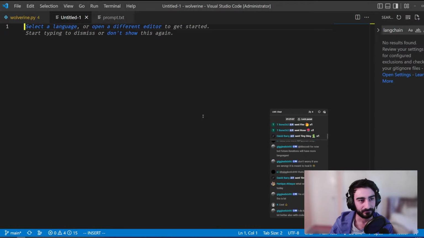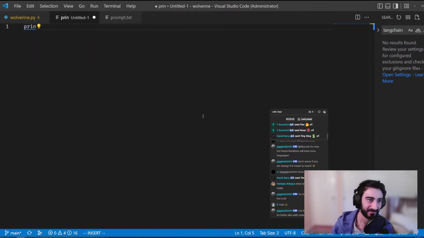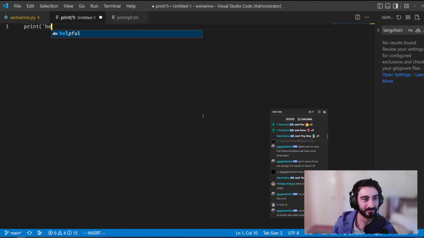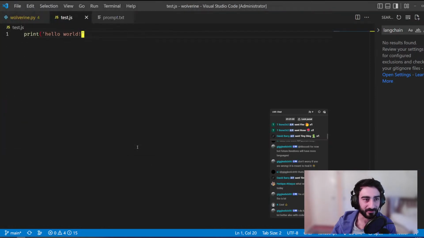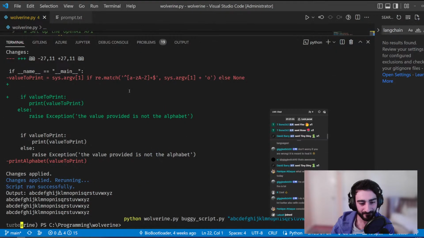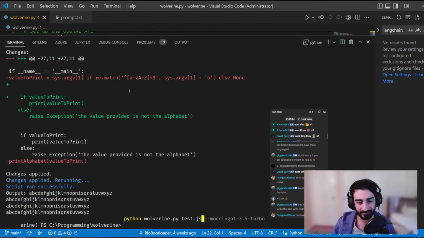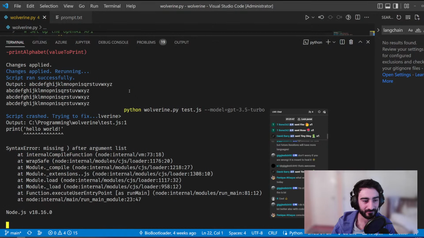How do you write JavaScript? Let's say print, and then we'll just purposefully write some bad JavaScript. Hello world. We won't close the brackets or add a semicolon. It would work without a semicolon, but we won't close the bracket. It'll complain and we'll see what happens. Wolverine test.js. Let's see. Missing argument.